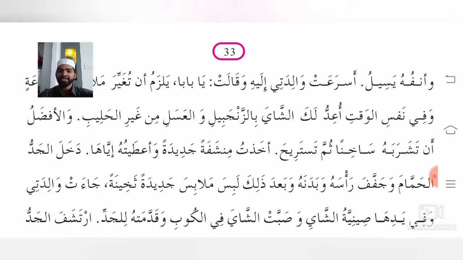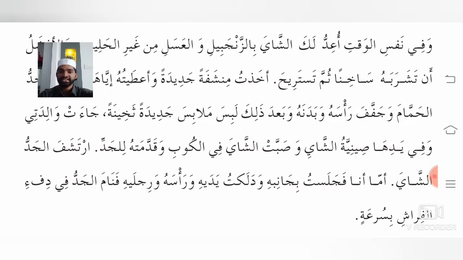Irtashafal jadd, grandpa nipped. He nipped ashai, the tea. Grandpa nipped the tea. Amma ana, then I, then me. What I was doing? Fajalastu, I sat bijanibaihi, nearby him. Wadalaktu, and I massaged yadaihi, his hands. Wara'asahu, his head. Warijilaihi, his legs. Fanama, then he slept. Fanama al-jaddu, the grandpa slept fi dif il firash, in the warmth of the mattress, bisur'atin, soon. So what I was doing, I just sat nearby him and I massaged.